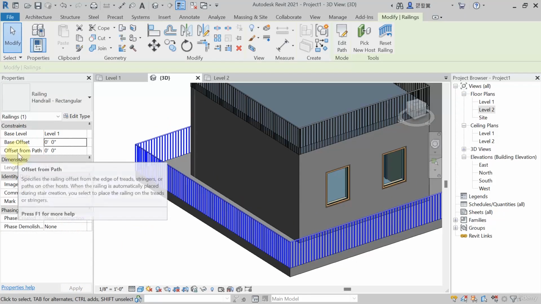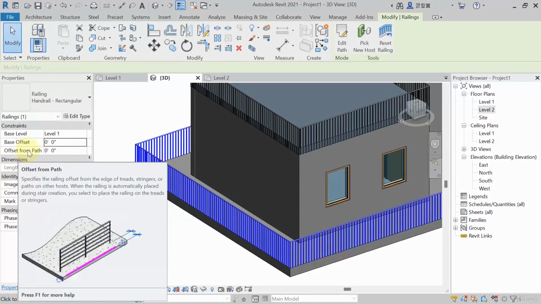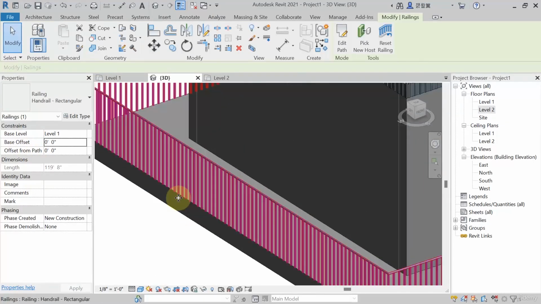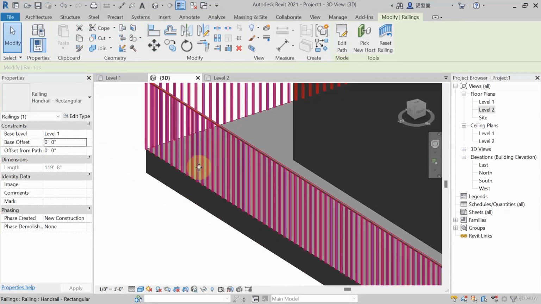Now the second option is offset from path. How much offset do you want to give from this path where you have placed the railing? If you want to give some offset, see, for example, 2 feet.